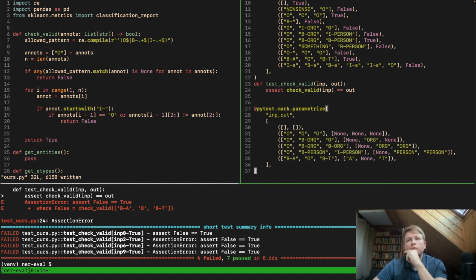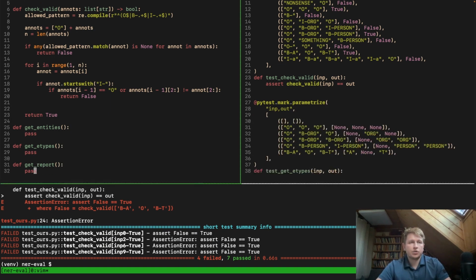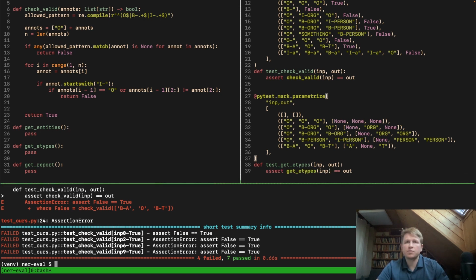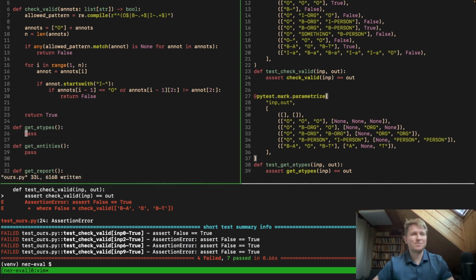Let us now move to the other function, which is get entities, right? And actually, I apologize. This one is called get etypes. So let's maybe start with get etypes here, and sorry for the ambiguous terminology. Etypes are just the thing to the right of our string, right? Organization. Whenever we stumble upon an outside token, we just return a none. However, when we stumble upon a beginning of something, we just return the thing that's to the right.